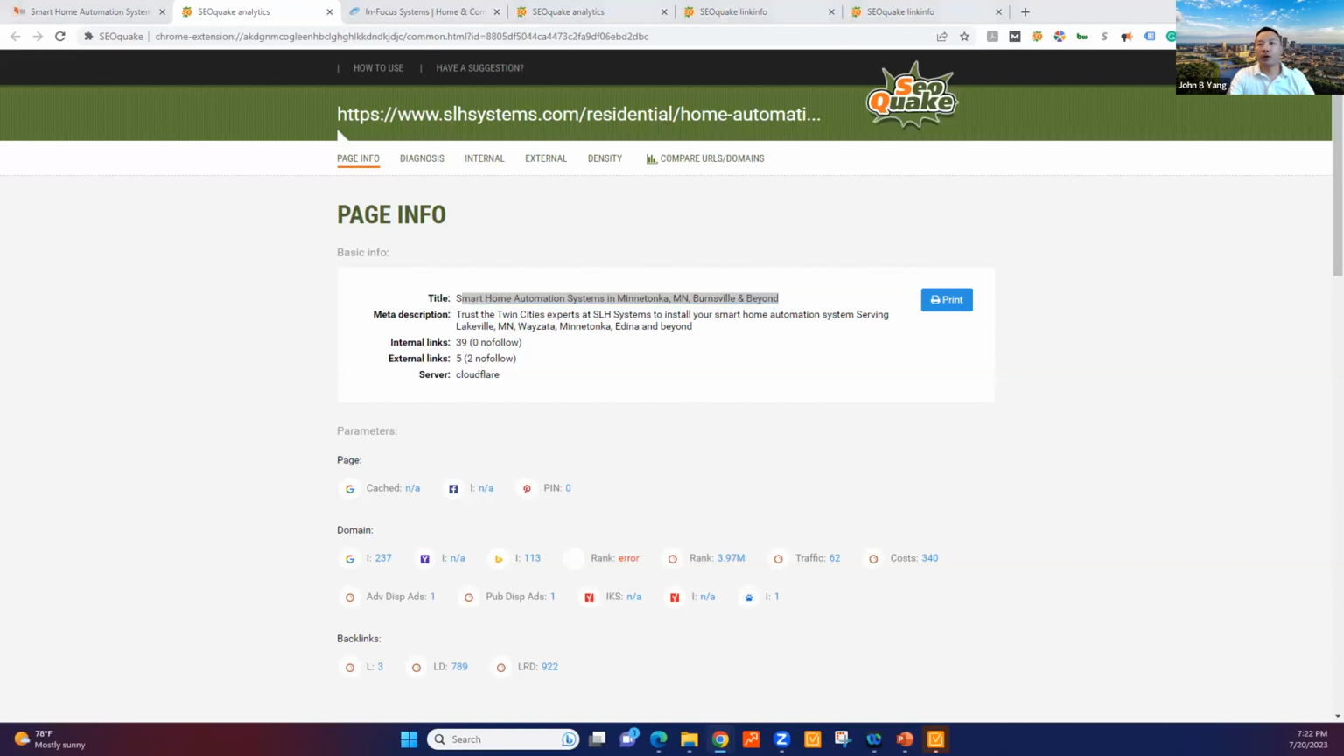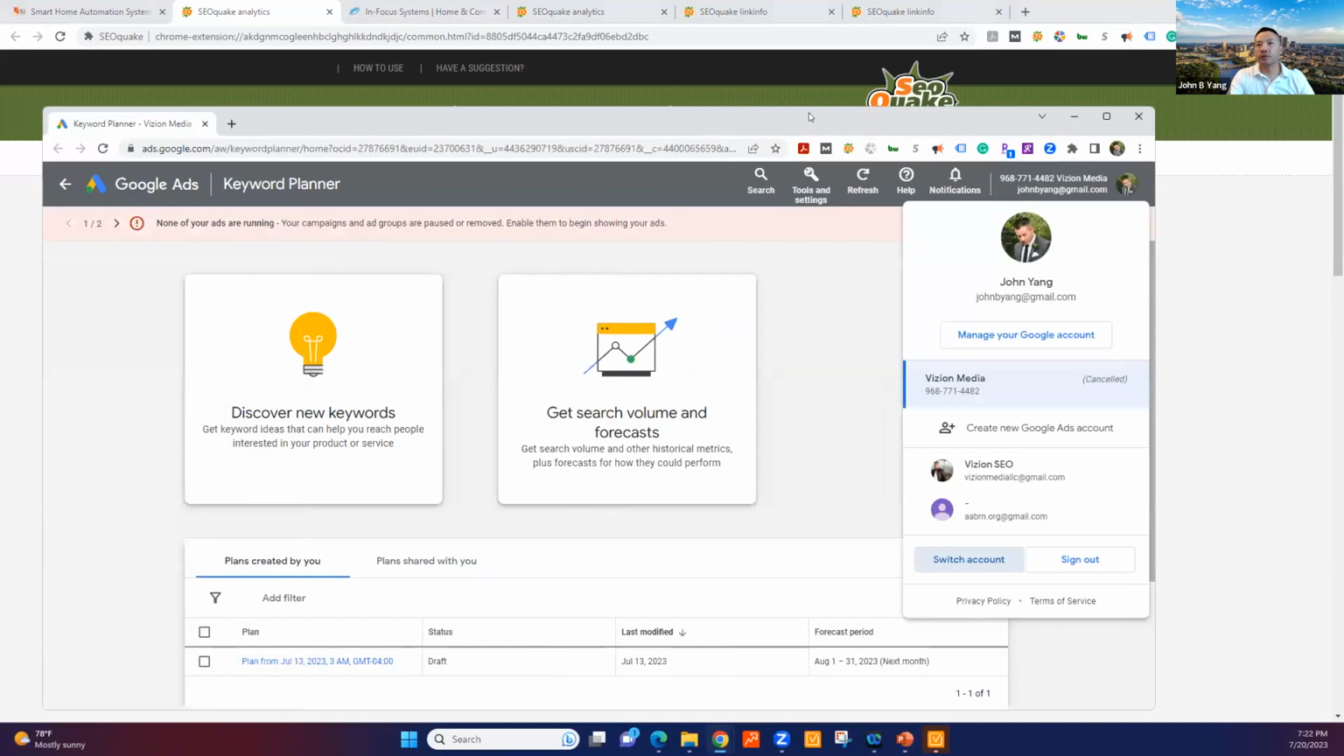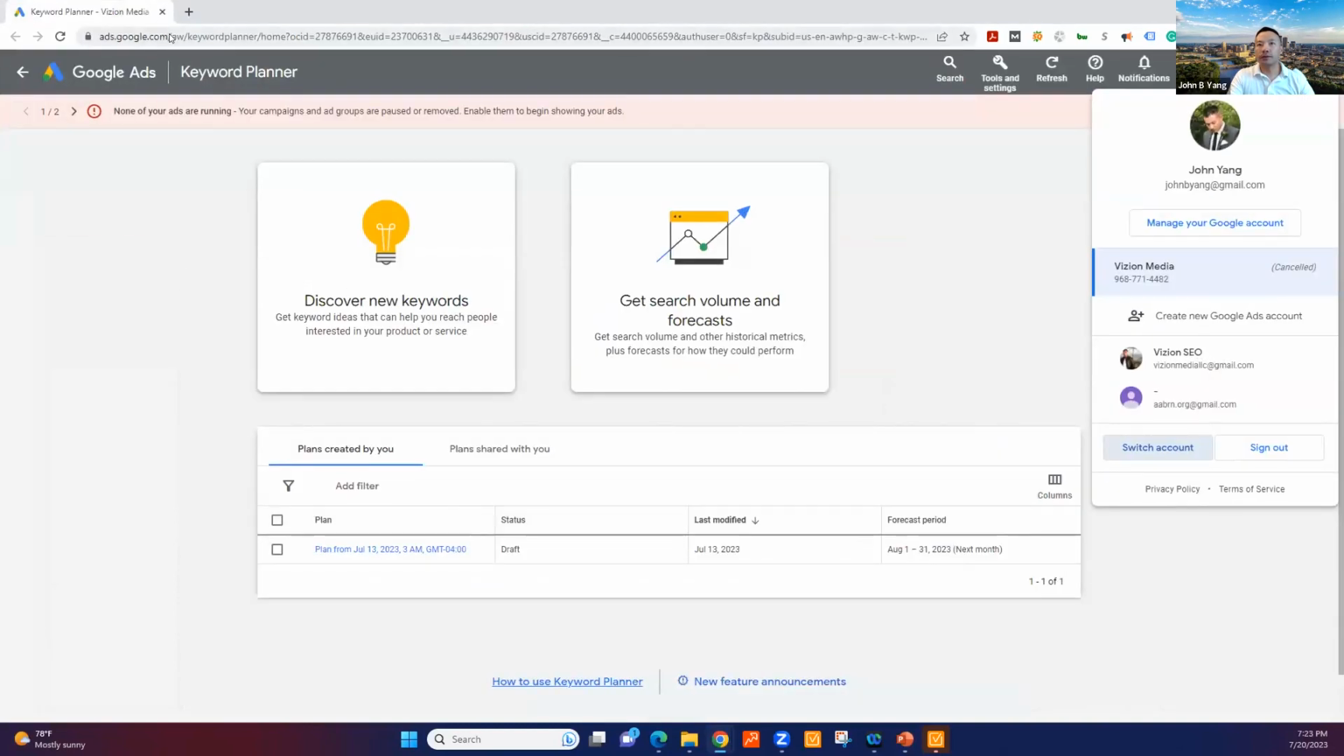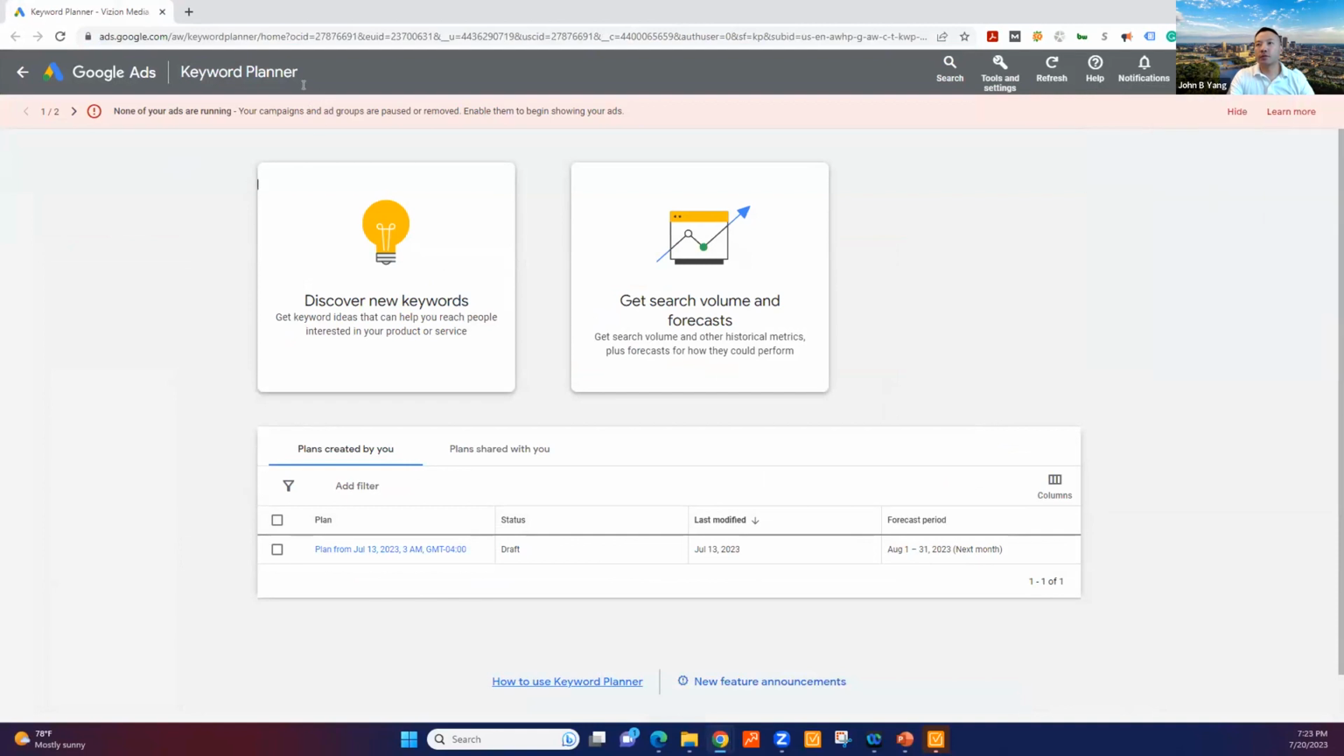So I wanted to show you guys a free tool from Google. If you type in ads.google.com, this is a tool that you can use. It's meant for running paid ads, but you can use the keyword planner tool here to help you find your keywords.